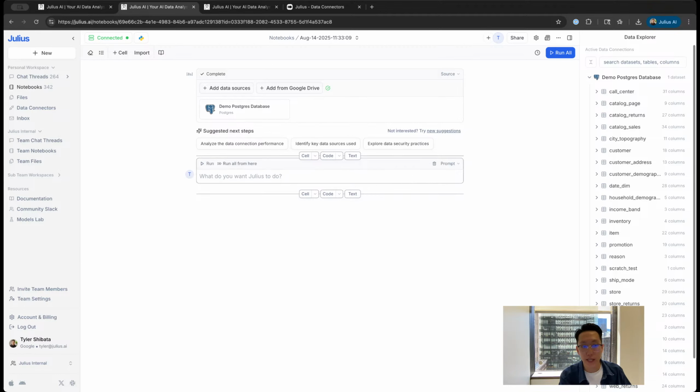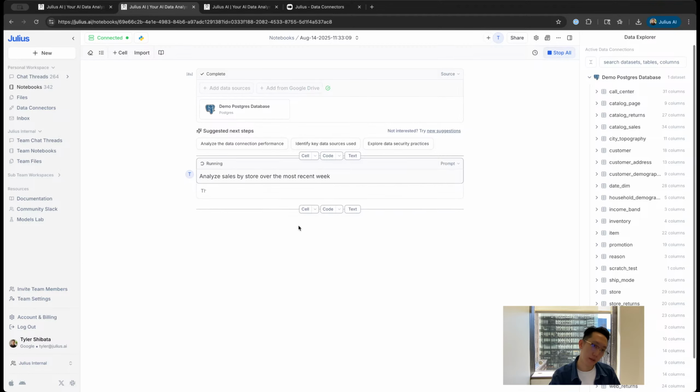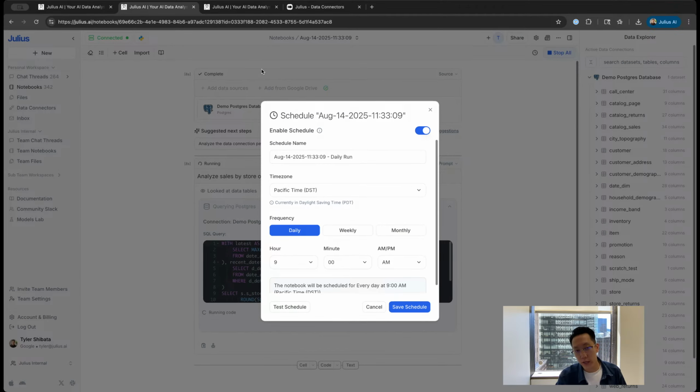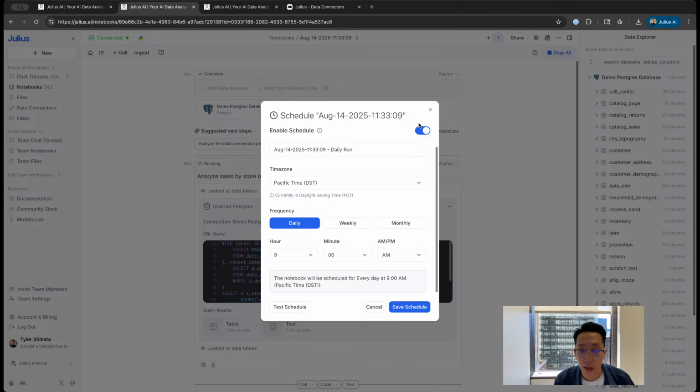So say, for example, I wanted to analyze sales by store over the last week, right? Or I'll say most recent. This data is kind of fixed. I'll say recent, most recent week. You could click on this button here and enable a schedule. And what Julius will do is, for whatever frequency you specify here, it's going to run this notebook for you, right? It's useful for cases where you do have data that is being updated periodically, right?